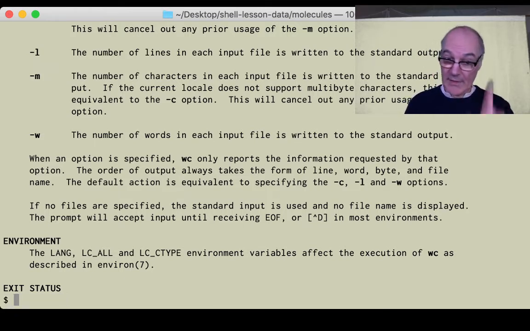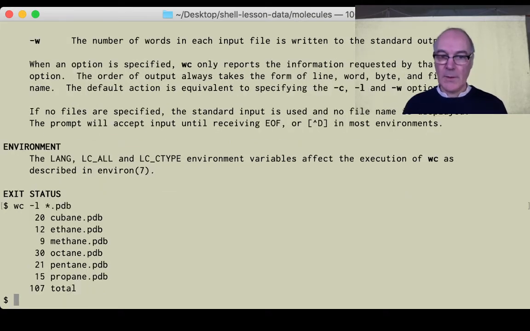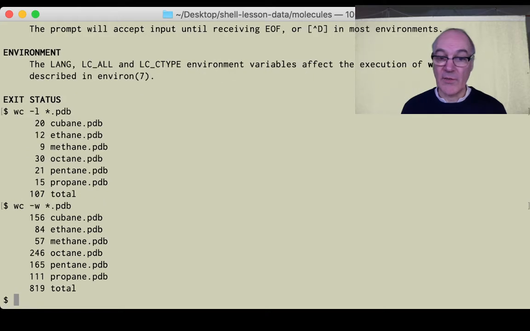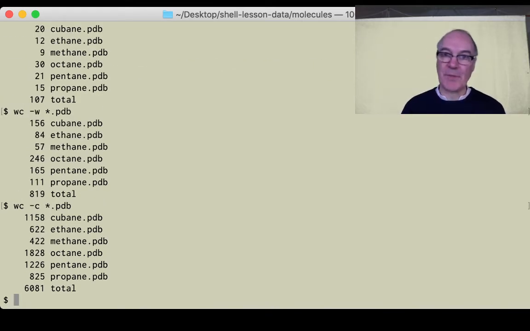So what that is telling us is if you do wc -l *.pdb, it displays only the number of lines in each file, rather than the number of lines, words, and characters in each file. So we can tune the output of this command with the options.